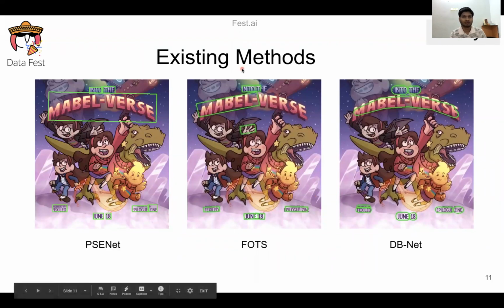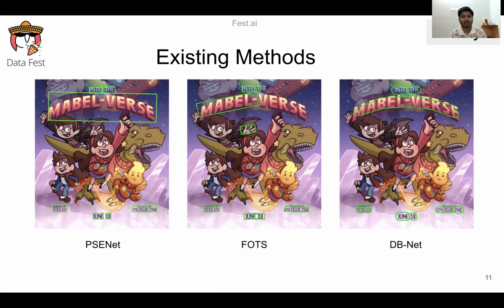Existing methods' results: we can see here that the bounding boxes are not accurately fixed, and not tight and precise. Next, as you can see here, the text is not detected properly. Half of the text is detected and the remaining text is not detected. Also, you can see a false positive, where the hand is detected as text. From this result we can infer that the detection is not precise and accurate.